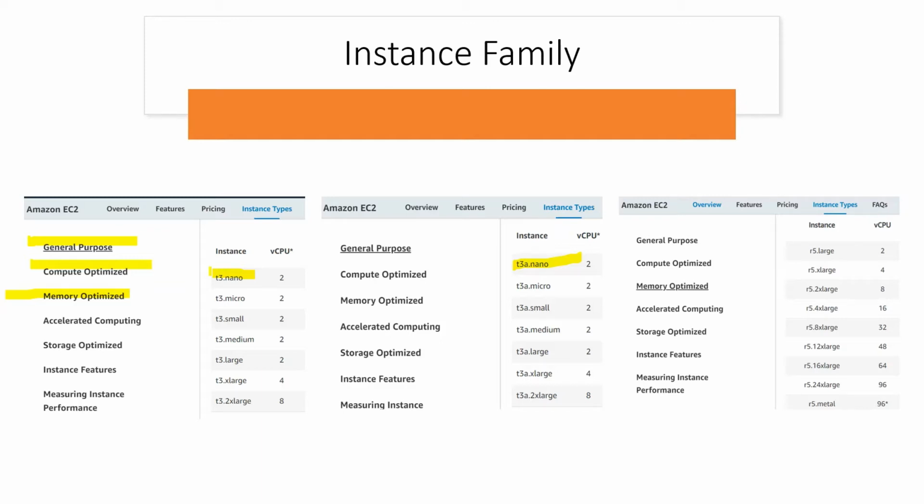Underneath each family, we have different instance types. If I take this T3 family, we have T3 nano, T3 micro, small, medium, and up to 2x large. So these are all the different instance types within a family. T3A is a separate family, and it has its own instance types like this. And for example, if I go into the memory optimized R5 family, these are all the instance types.